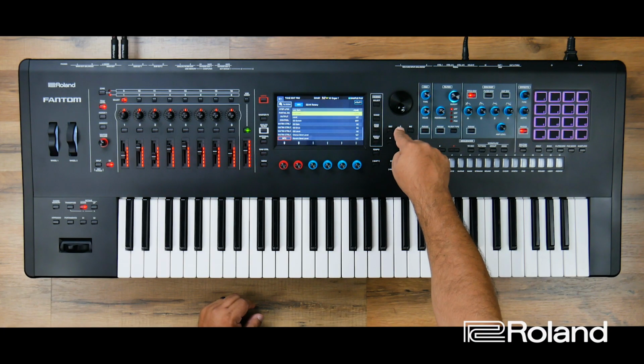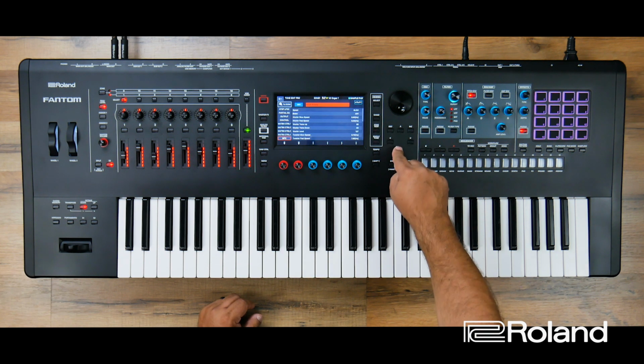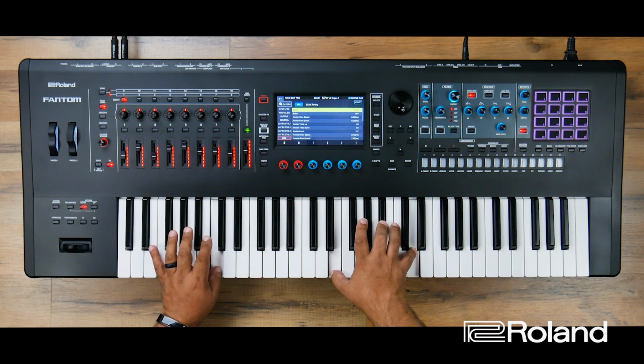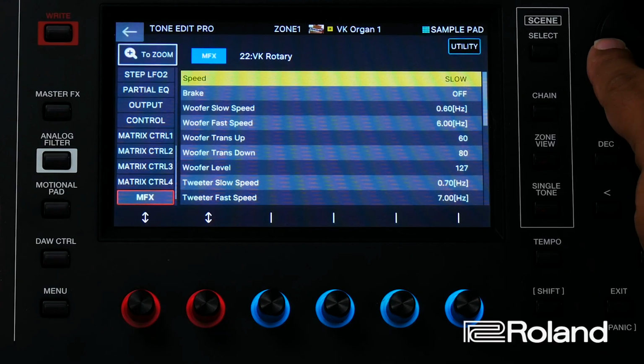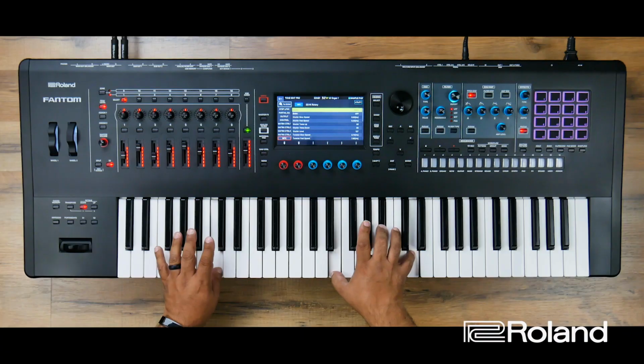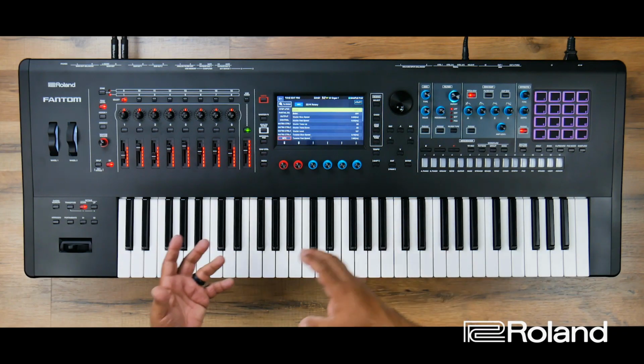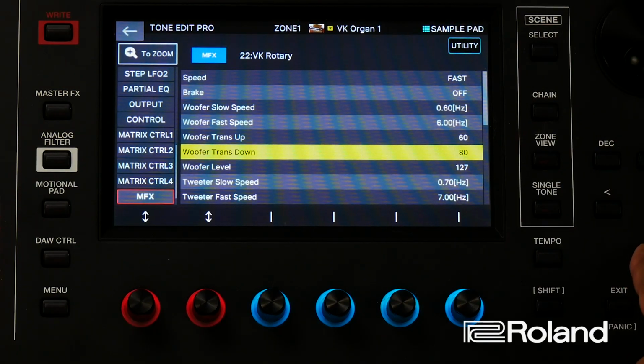So what I'm going to do right away is kick it on. Okay, so right now here is slow, and I'll spin the dial wheel, and here's fast. Sounds pretty good, but remember, everybody's very particular about their rotary speaker, so you can go in here and adjust the settings, and once you do, go ahead and save that tone.